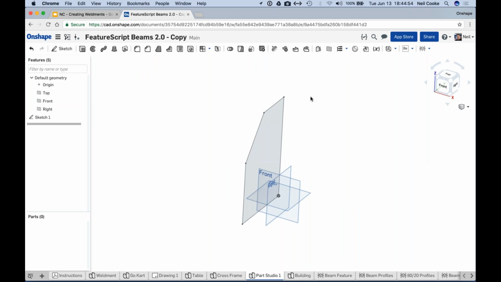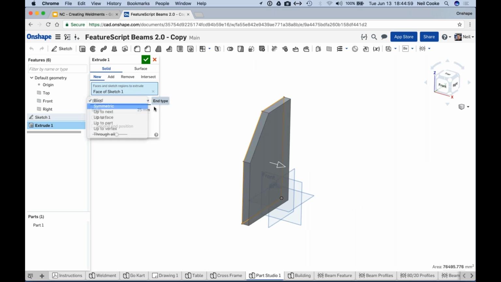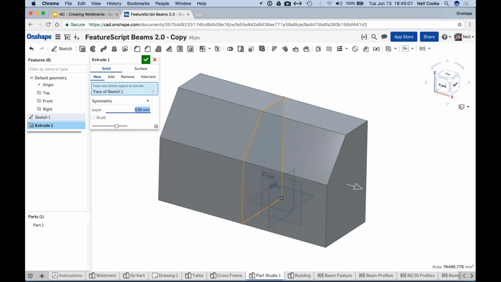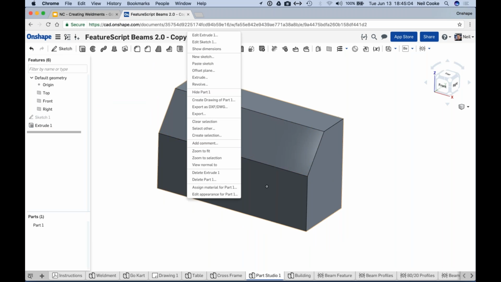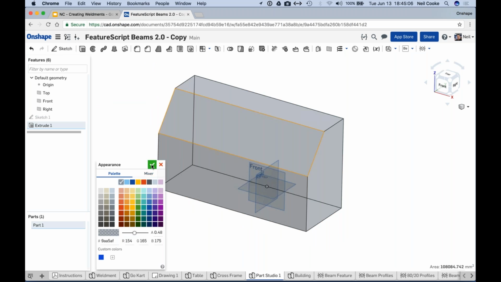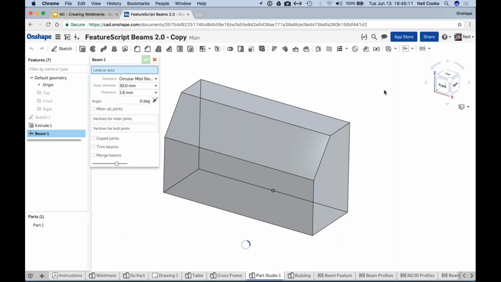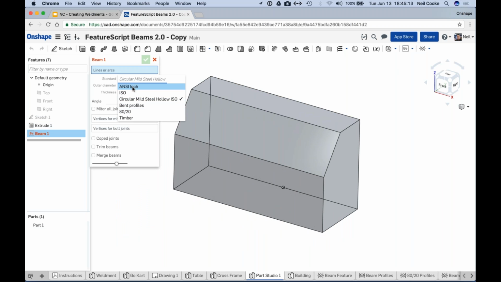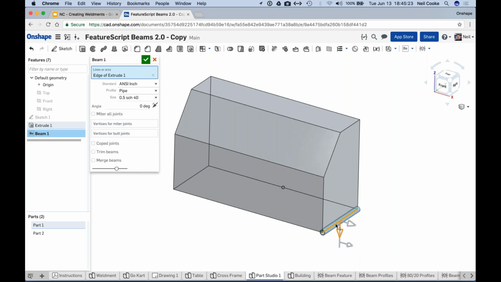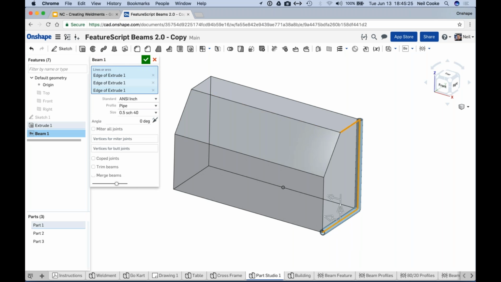So if this is the side profile of what I'm trying to create, then of course what I could do is just extrude it symmetric, the size that I want it. And what I'll do here is just change the transparency just so you can see it a little bit better. So now in this new version, you now get the option here to, again, let's go for, let's just use pipe.